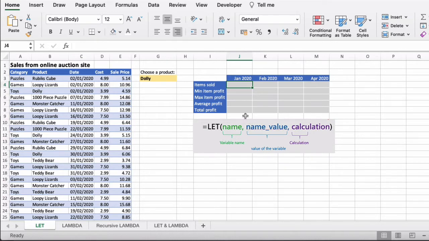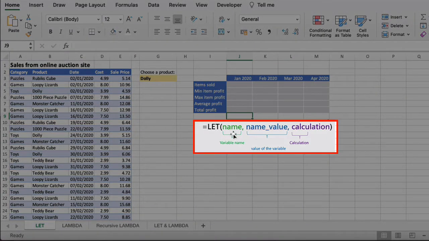If you have some experience from the previous videos in VBA, the LET function will be very easy for you to pick up. The syntax is LET, a name and a name value, so a name and value pair. This is similar to declaring a variable in VBA, for example declaring x as an integer. And finally, the last argument is always a calculation. You can actually have multiple name and name value pairs.